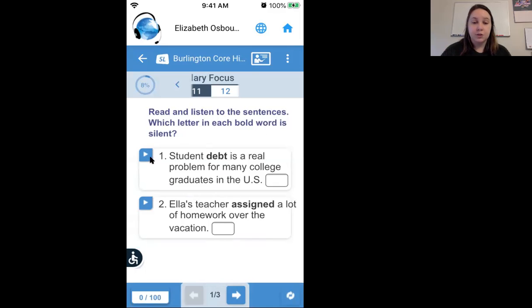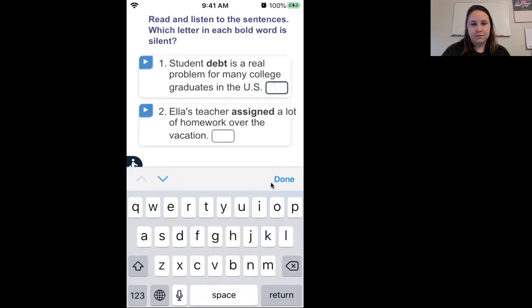So what you will do is you will listen. Student debt is a real problem for many college graduates in the U.S. Okay. So this word debt, which letter is silent? So it's the B. The B is silent. You don't say debt with a B, you say debt.